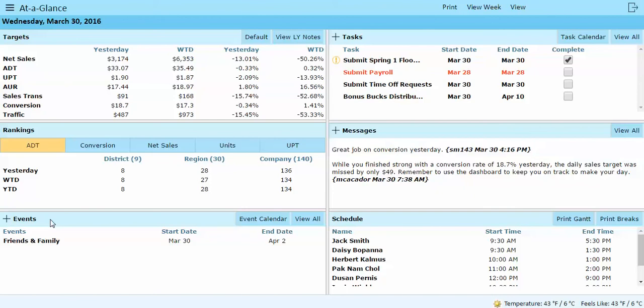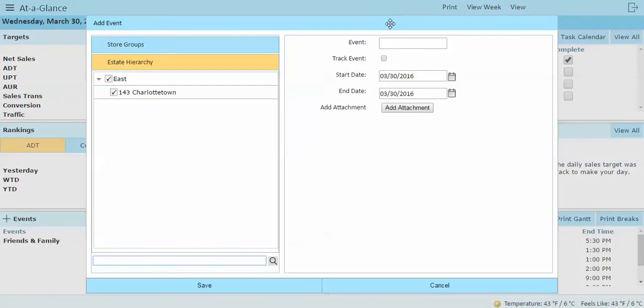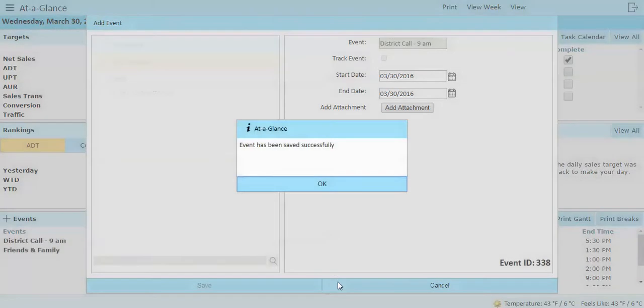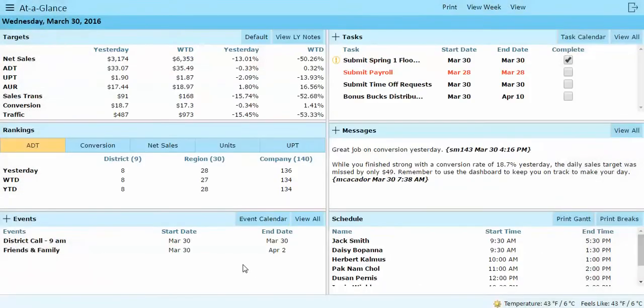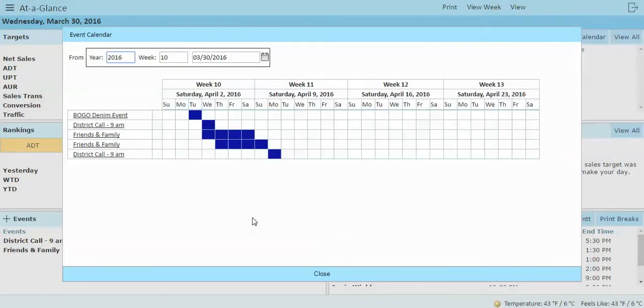Events displays any events that the store is participating in, as well as the start and end dates. Events can be pushed down to the stores by a corporate user and may also be added at store level if the store user has permission to add events. To add an event, select the Add Event icon. Event Calendar provides 4 weeks of visibility of upcoming events in order to improve planning. The system will display the selected week plus 3 weeks into the future.